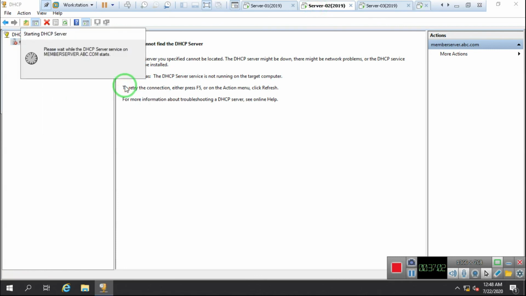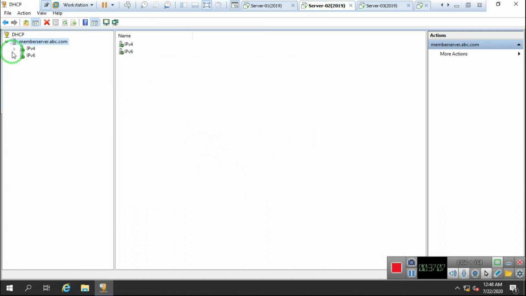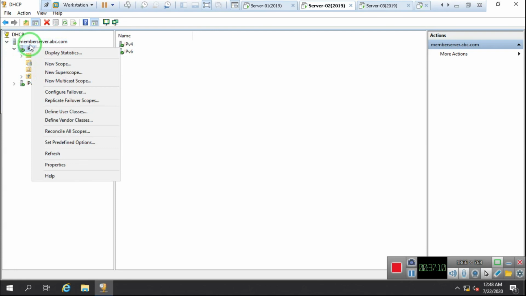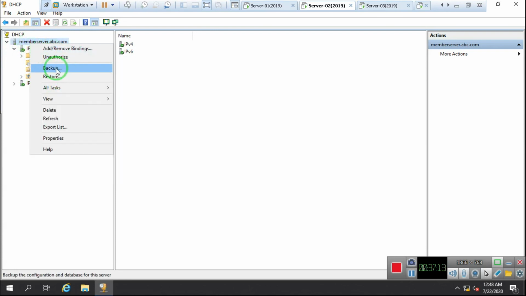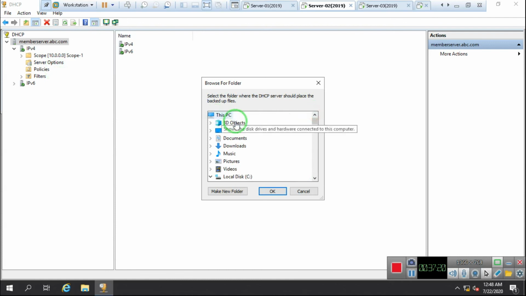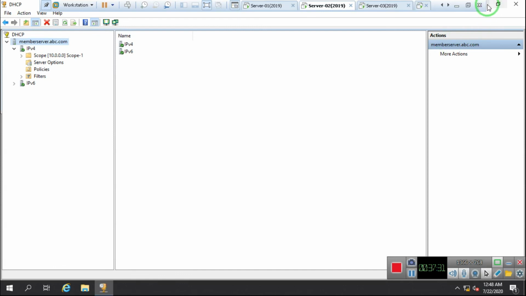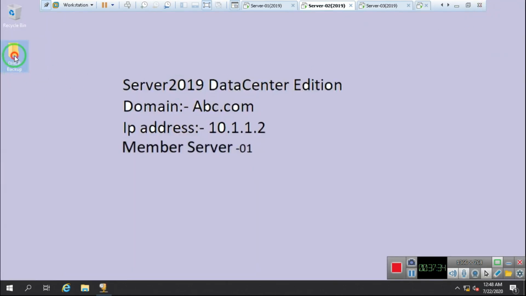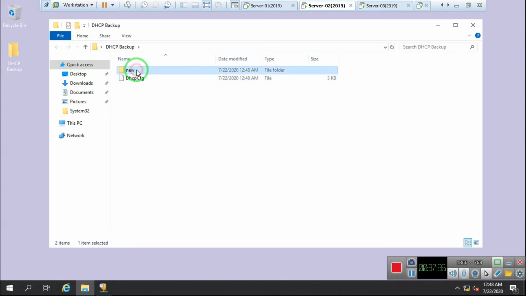Now I'm showing you how we can take the backup of the DHCP database. If you want to take the backup, just right click on the server name and we have the option backup. Click on backup. By default it takes the backup in system32, but I don't want that. I want to take the backup on the desktop. As you can see, I made one folder on the desktop, DHCP backup. Click on OK. Now you can see it took the backup. I can open it, and the dhcp.mdb file is there.